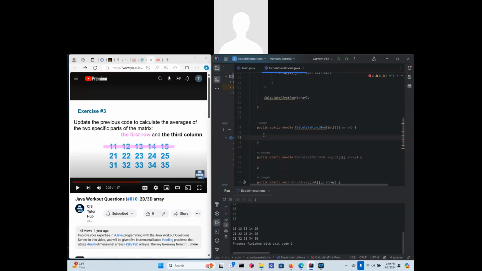Okay, so what we'll do is we'll have a for loop. This will be array dot length for the rows. Then we'll have another inner loop for the columns.